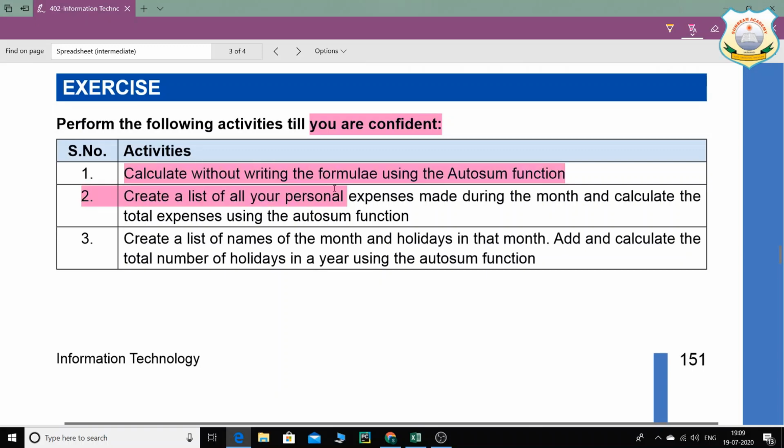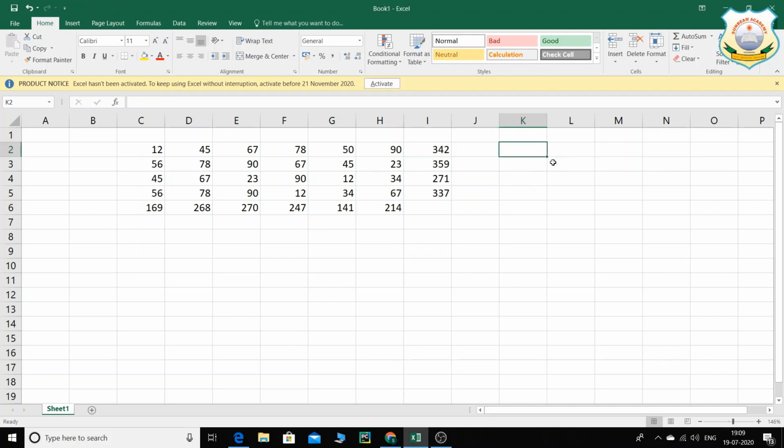If you're still not confident, calculate without writing the formulas. Already I've just shown you how to do it. Create a list of your personal expenses made during the month, and calculate the total expenses using the auto sum feature. Now this is something you can do very easily. Like whatever expenses you had, you can simply type, maybe groceries you bought for around 5,000 rupees, and milk. You can just calculate the things that you have, and then easily perform that vertical operation, and then just use auto sum, and the total will be easily calculated.